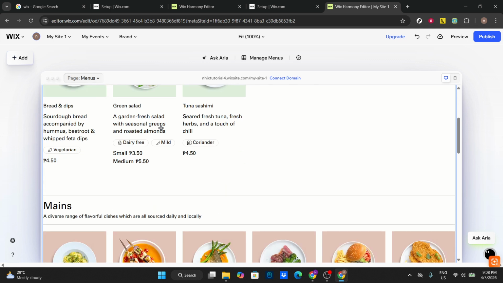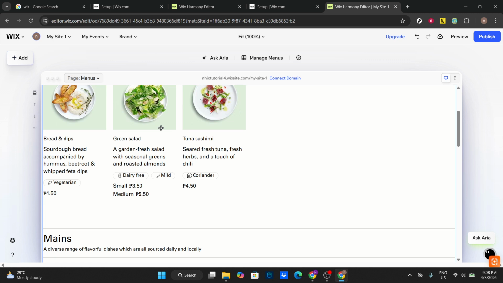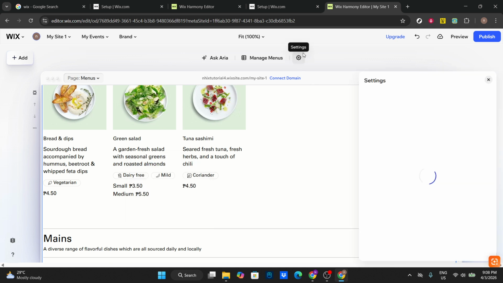With the menu page visible, click directly on a price element within one of your items. This targets the specific part of the component that controls price visibility. You'll see the top action bar update with controls for the selected element. In that top bar, click the gear icon to open the settings for this component. This is where you manage what content fields show up in your design.